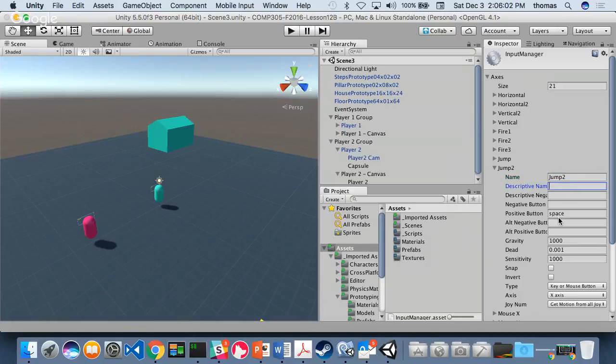And I can't use space anymore, so I have to think about my keyboard layout. I got IJKL and my arrow keys. You know what? Probably a good jump button would be the slash. So something like slash for the positive button. That's my jump 2. Okay, cool. I've modified my axes.